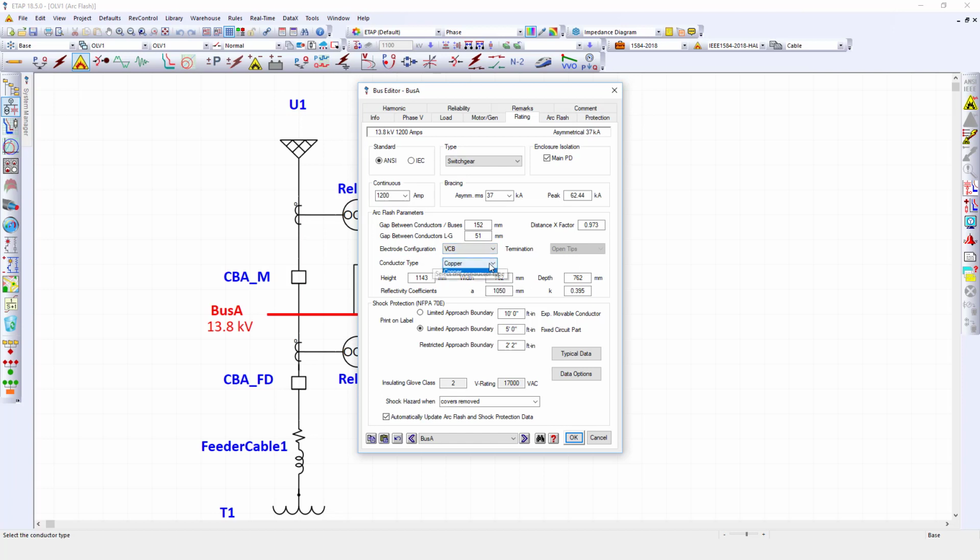We have added also a field for electrode material, aluminum or copper, which I will quickly discuss in a few minutes. And I will also mention the effect that we can add based on the selection of this conductor type. We see the height, the width, the depth, and other shock protection parameters that are related to the shock analysis, shock risk assessment, if you care to use that along with the thermal incident energy calculations.